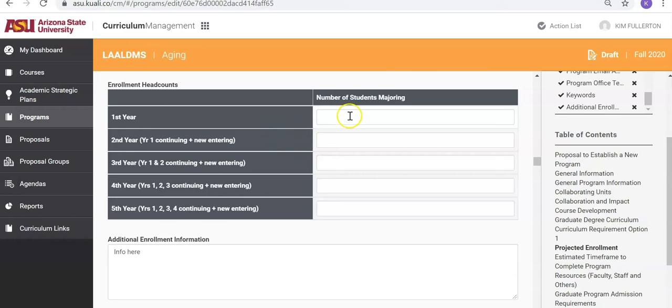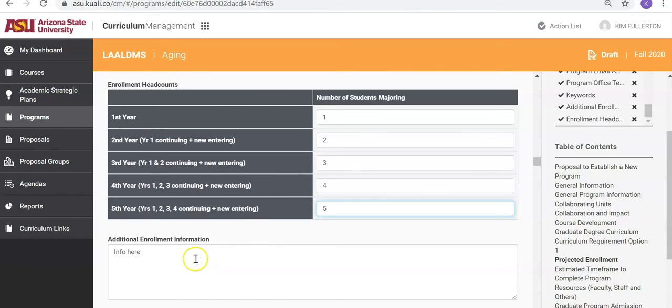Now that we have completed the curriculum section, we will move on to the projected enrollment section. For enrollment headcounts, each year includes new students as well as returning students, so the numbers should increase each year. Next, enter additional enrollment information if needed. This section will be completed if there is any supplemental enrollment information.